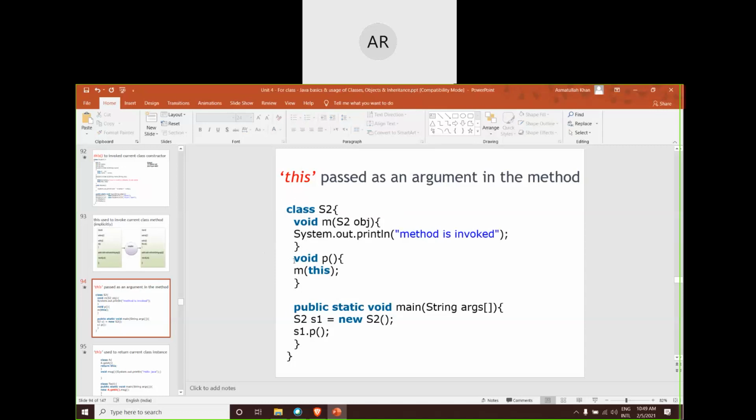So through another method p, I'm making a call to that particular method m. But how do we send the current object back to a particular method? That is being demonstrated here. How are we going to send the current object to the method which is trying to accept it as a parameter? Okay.